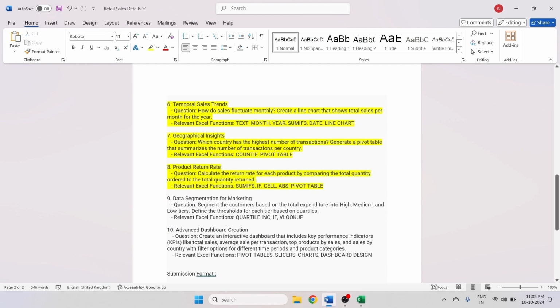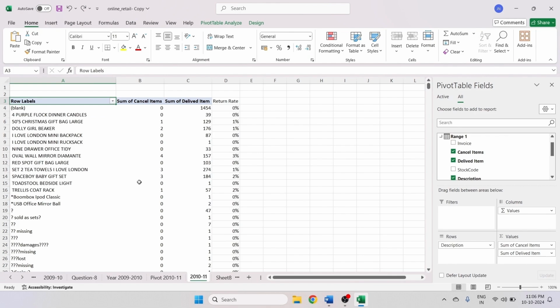Question number 9 is data segmentation for marketing. Question is, segment the customer based on the total expenditure in high, medium and low tiers. Define the threshold for each tier based on quartile. Relevant Excel function is QUARTILE.INC, IF, VLOOKUP. So in this question I'm using QUARTILE.INC, IF function. So now let's see how I am doing this.